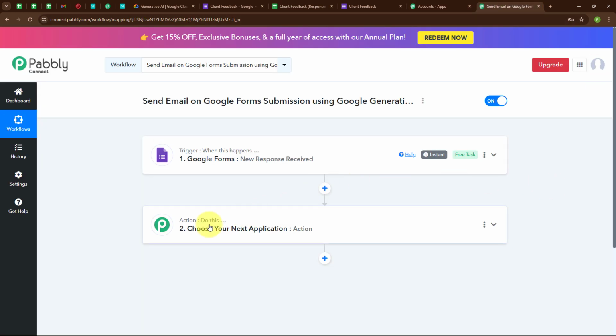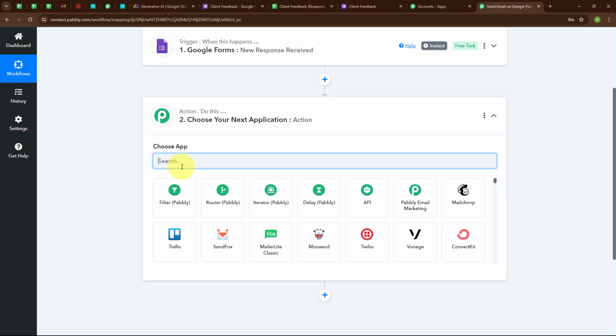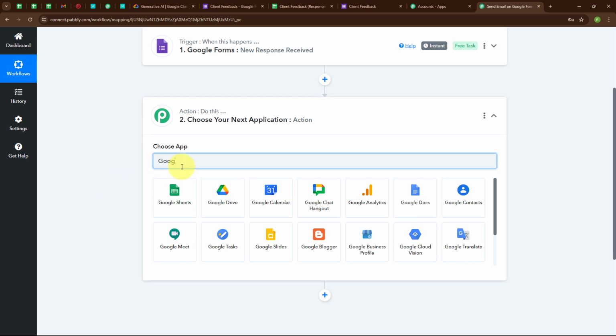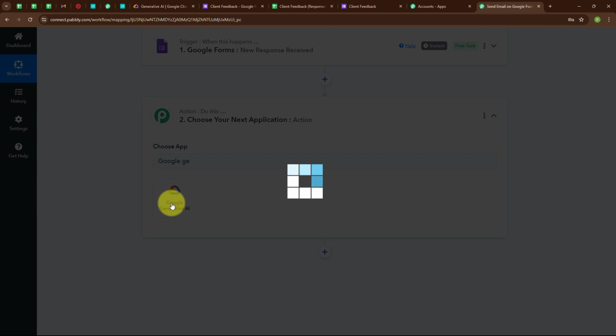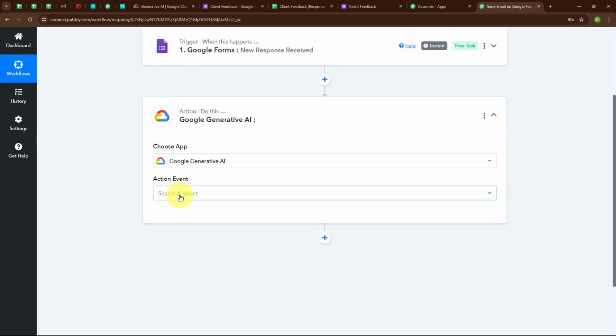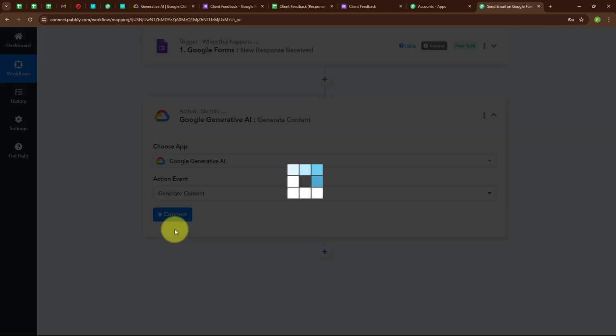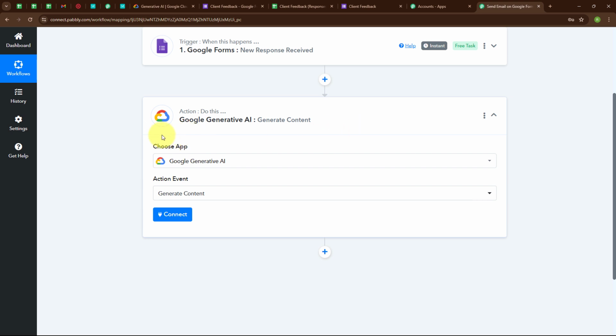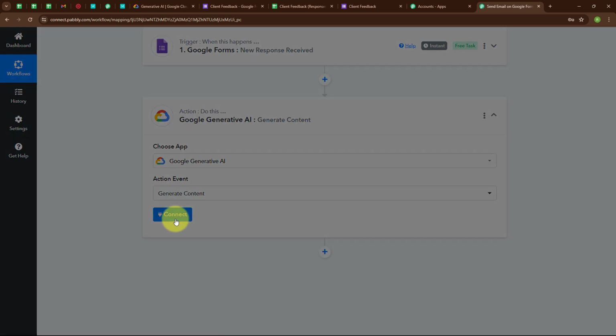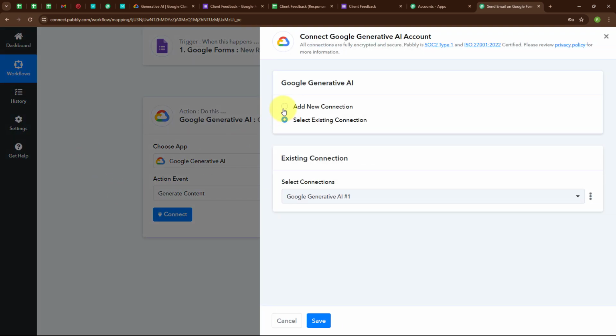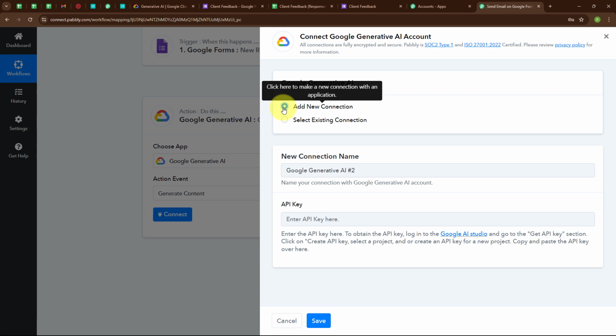So now moving to our action step. And here I'm going to select my first application as Google Generative AI. And here I'm going to select my action event as generate content. And now to connect my Google Generative AI with Pabbly Connect, here I'm going to click on this connect. Here to build a new connection, I'm going to select add new connection. If your Google Generative AI account is already connected with Pabbly Connect, then you can click on select existing connection.